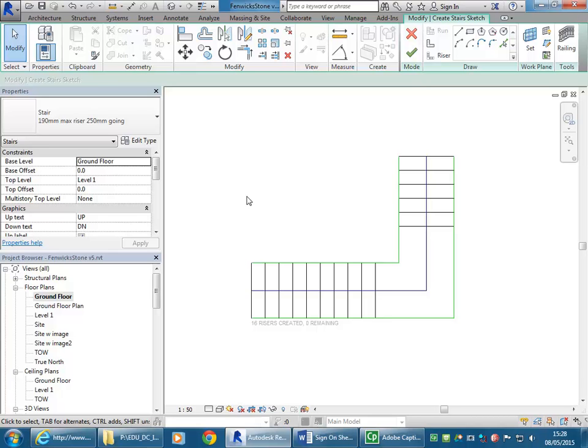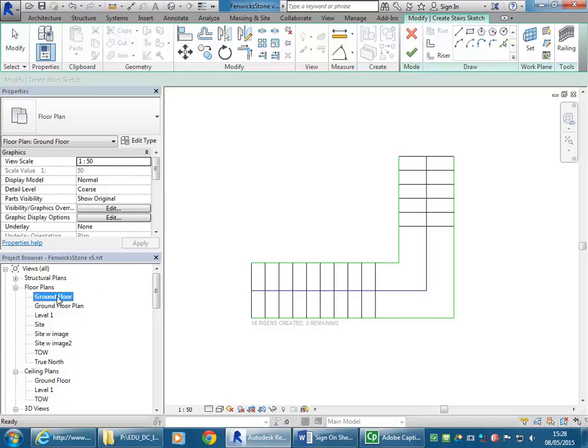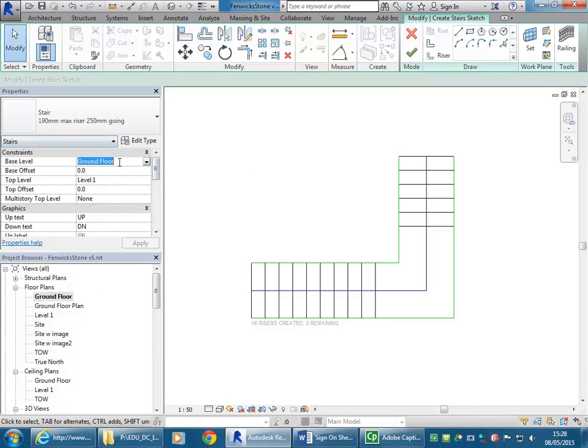The levels, exactly. That's right, exactly. So you can see in properties, it's picked up the levels in my project. And so I started on the ground floor, so it knows to begin from there, and then it measures to the next level.